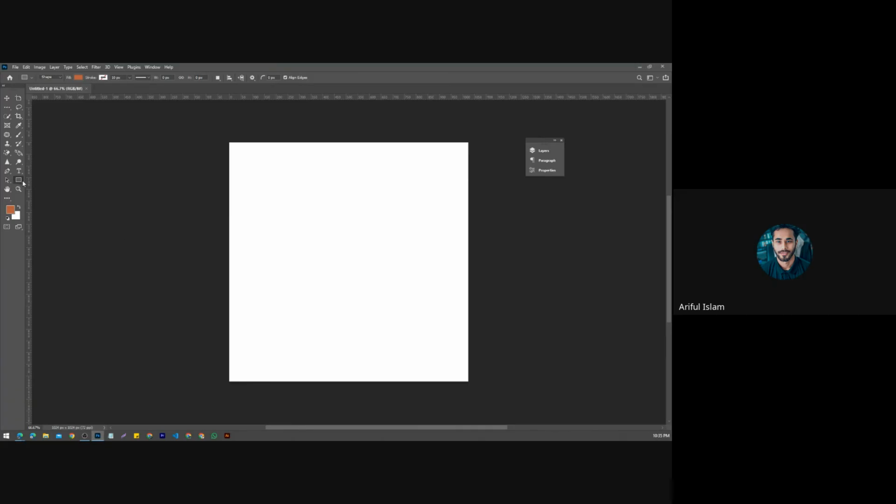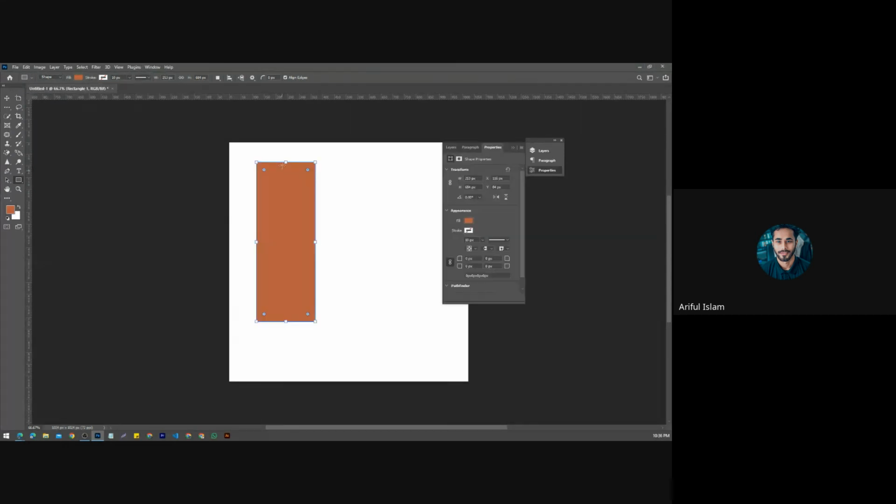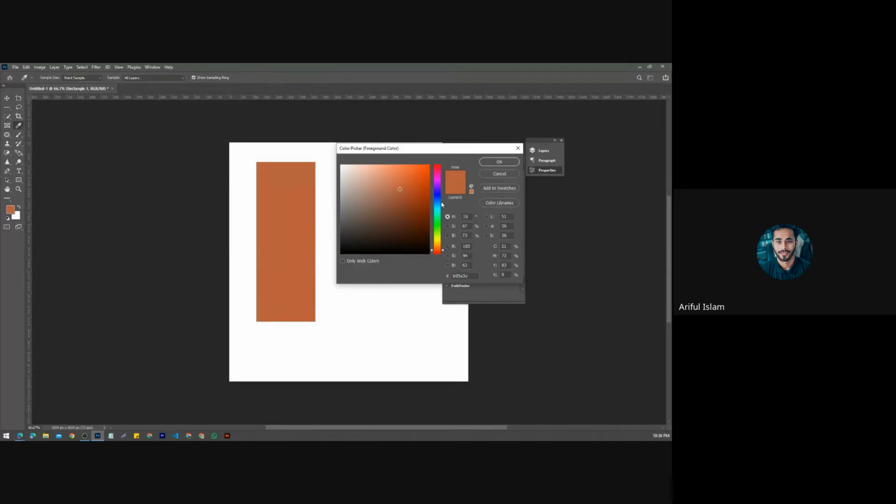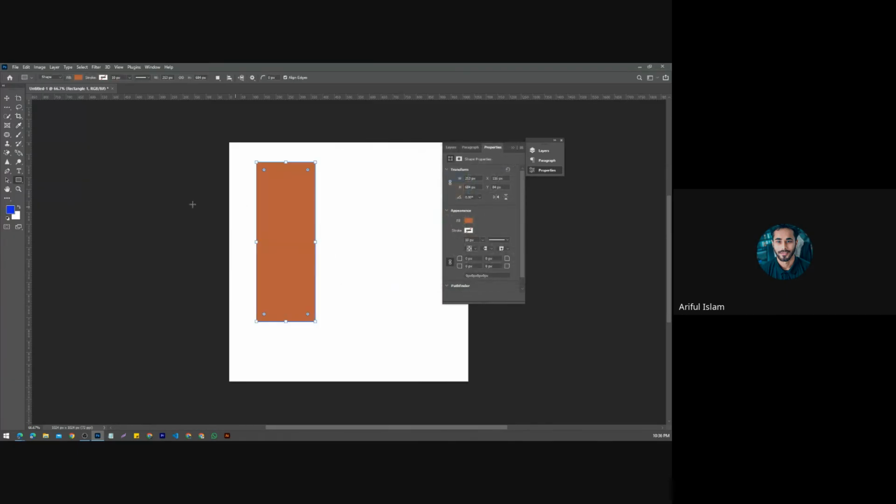I am now in the rectangle tool. If you right click on it, you will see other tools: ellipse, triangle, polygon, line, custom shape. If I draw a shape like this, it is in this color because our foreground color is in this color. If I change the color and draw another one, why has it not changed? It should change. Let me draw another one. Now it's changed.